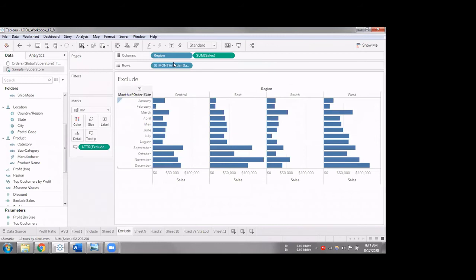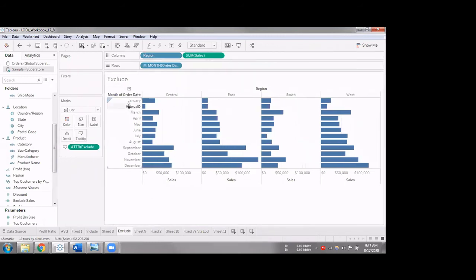I'll use another view to explain the same. I have my sales split up across each month in each region. So in the central region, in the month of January, these are the sales that happened across all the years. Likewise for all the regions and months. If you look at the tooltip, I'm comparing the sales value for January in the central region with the overall sales. How do I get the total sales?